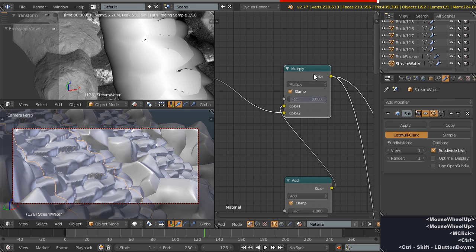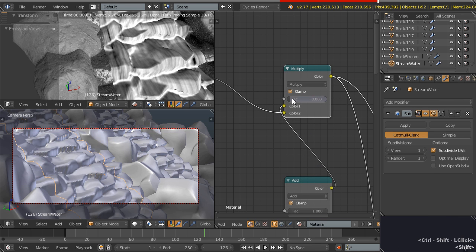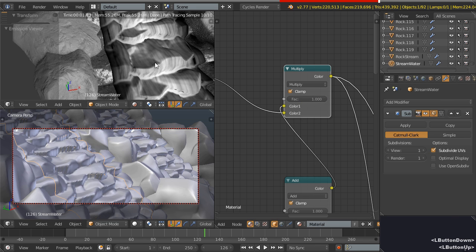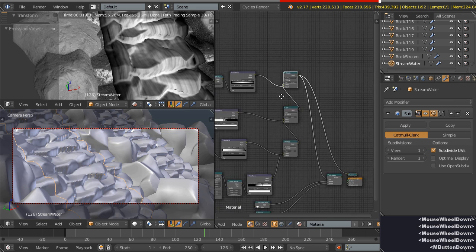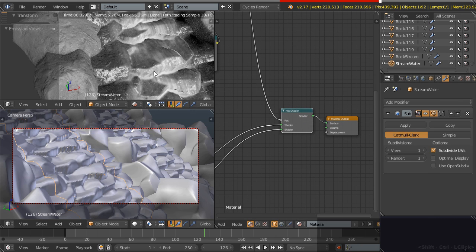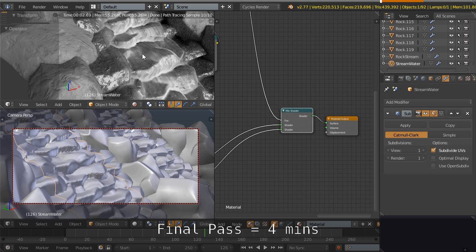And then if we Control Shift click here, you can see nothing at the moment, but when we slide this up, you're going to get the edges begin to darken there. So we're going to leave that at full, and then we're going to Control Shift click on the mix shader, and you can see the end result. So let's finish up and do a final pass over everything.